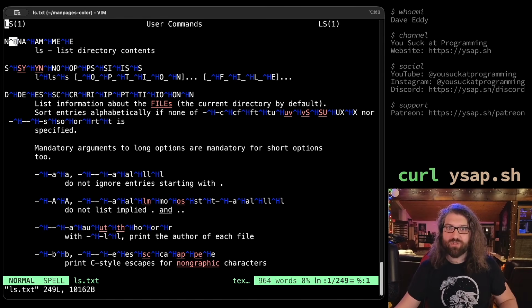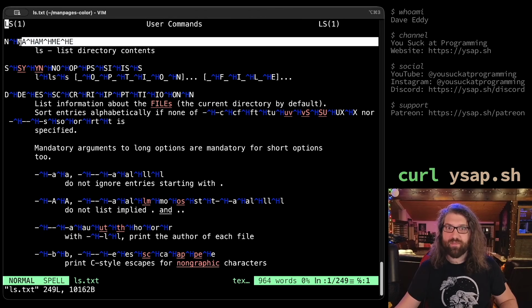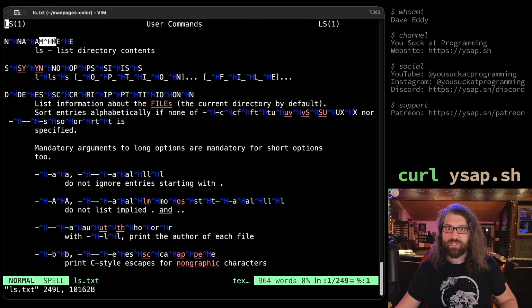N Control H N, A Control H A. So this should say name, M Control H M, E Control H E. What's going on here? In fact, look at this. Underscore Control H O, underscore Control H P, underscore Control H. Like, look at this. These are the ls options. It's spelling out the word option, but there's some weird underscore Control H thing.